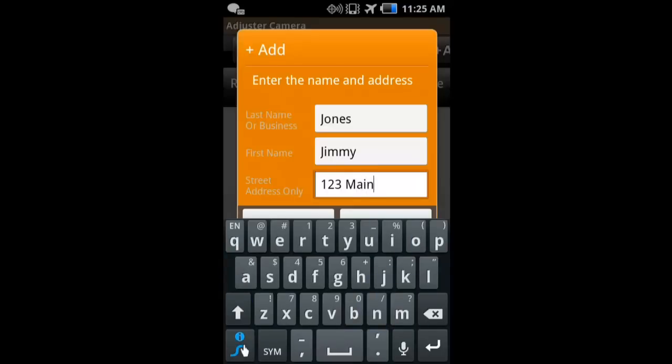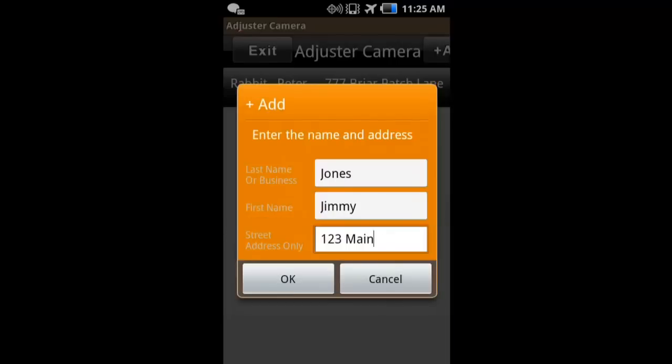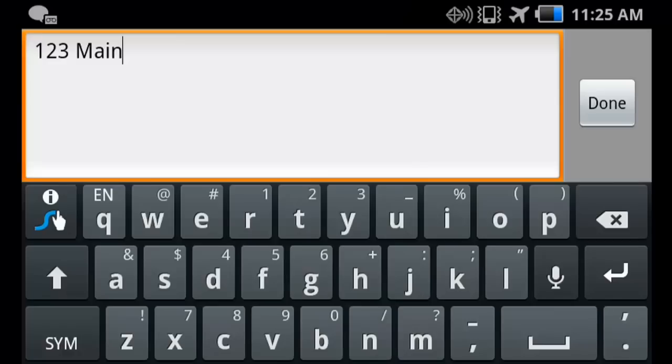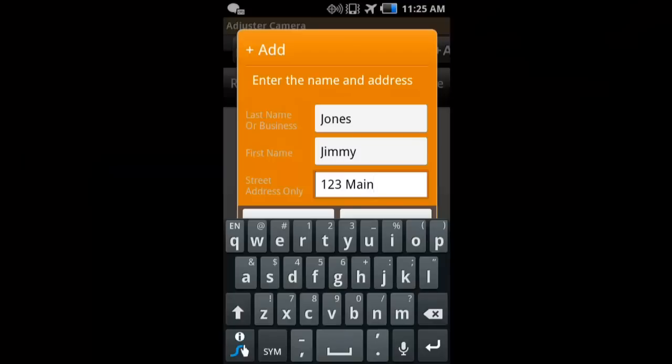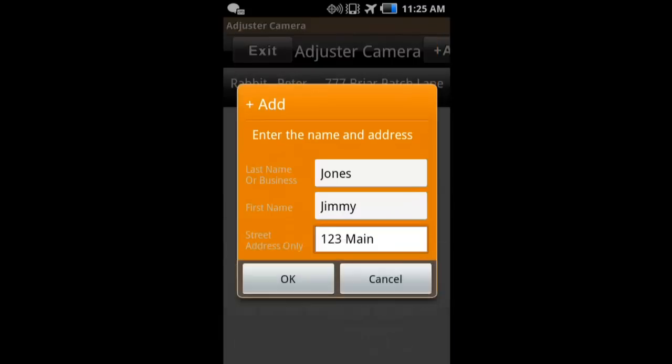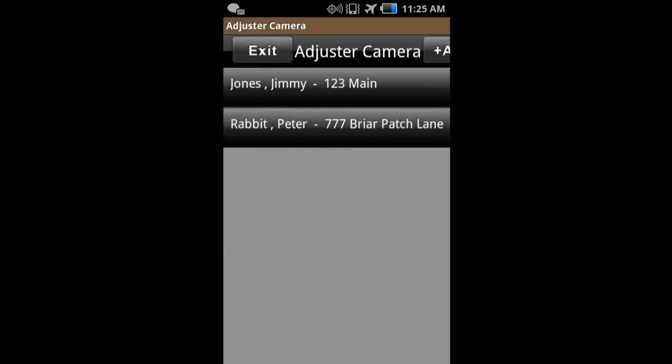Now you'll see right here that the keyboard is occluding your OK button. Just hit the little back arrow button on the bottom of your device and it'll remove that so that you can press OK. Alternatively, you could just move horizontally, excuse me, and then press the done key. Let's go ahead and just use the back arrow and then press OK, and it's going to create another project here for you. Now what these projects are actually are folders inside of the Adjuster Camera folder on your external SD card.